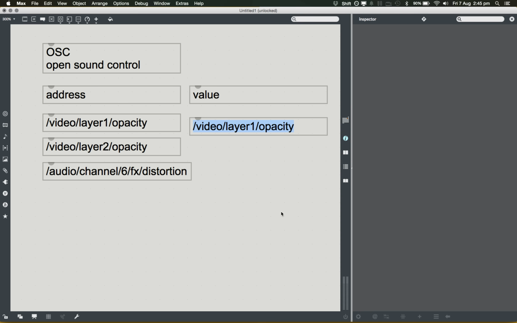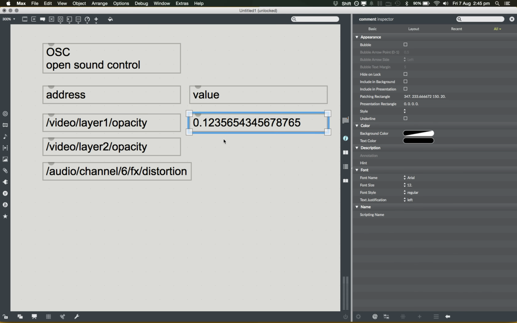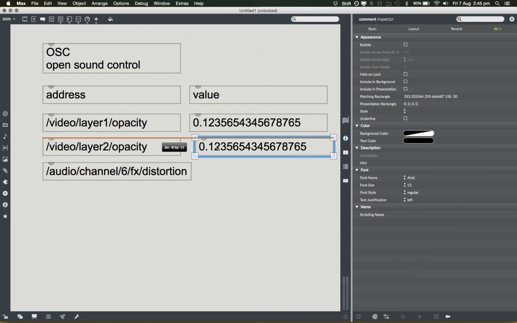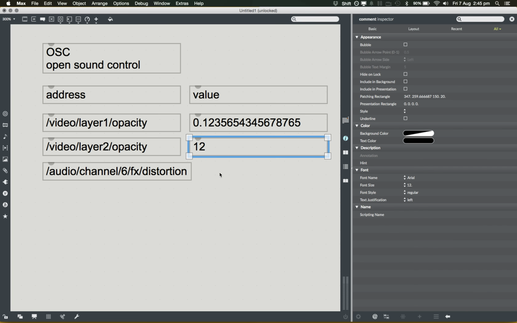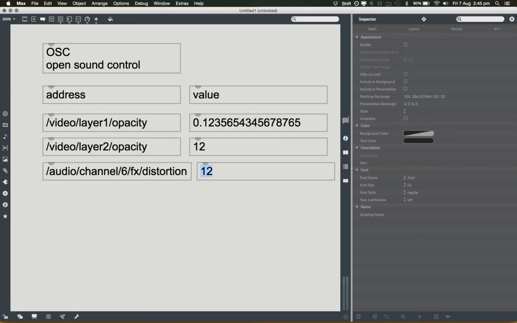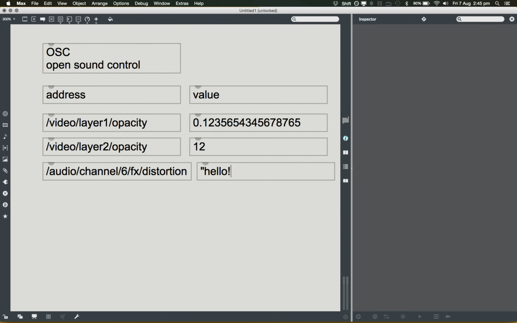Values can be floating point numbers like this. I'm not quite sure what level of precision they get up to, but it's a lot more than what you get with a MIDI CC message. They can be integers or whole numbers like this. They can be strings. Hello. All sorts of stuff. The point is, Open Sound Control is very, very flexible.